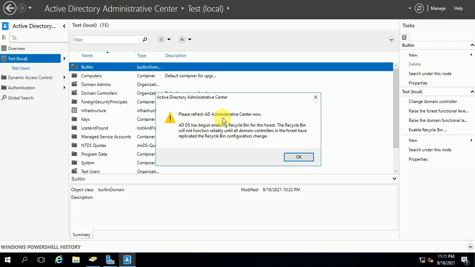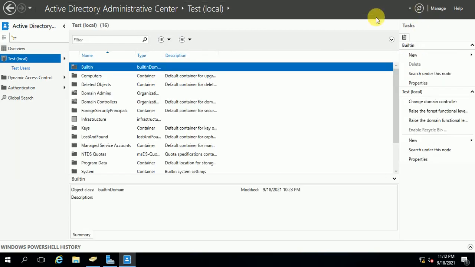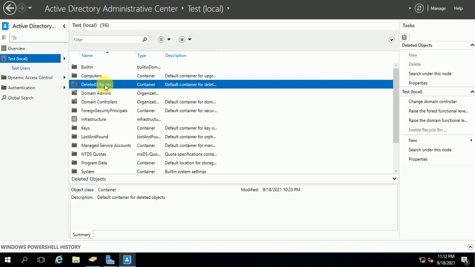Please refresh the AD Administrative Center now. AD DS has begun enabling the recycle bin for this forest. This recycle bin will not function reliably until all domain controllers in the forest have replicated the recycle bin configuration changes. Yes, it will work only when all the domains in your forest are synchronized. Now we'll just refresh here.